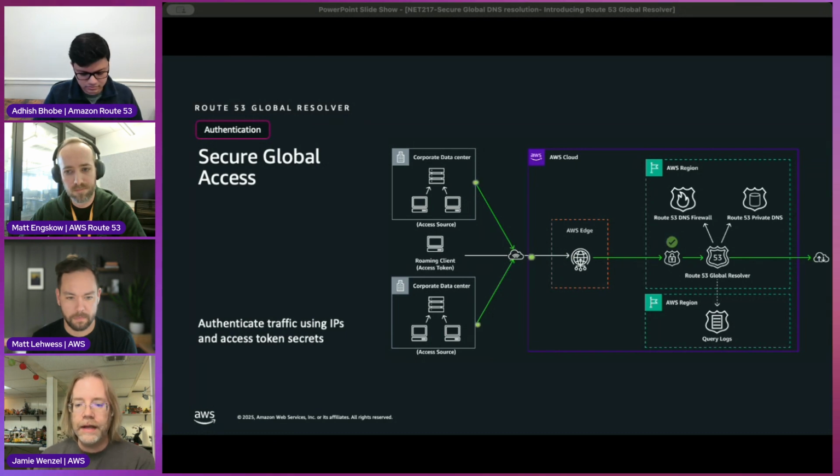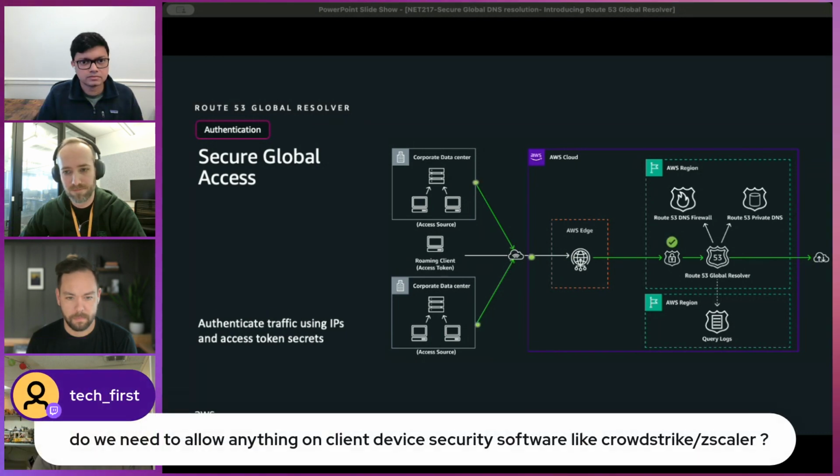Cool. And then again, more questions coming in from Tech First, more of our standard viewer base. Hello, Tech. Do we need to allow anything on the client devices, security software like CrowdStrike or Zscaler? So do we need to worry about poking any holes for firewalls or any of these particular inspection devices? Yeah, absolutely.